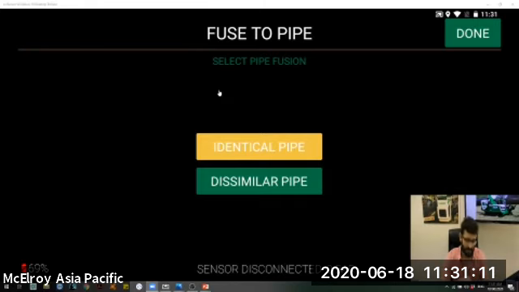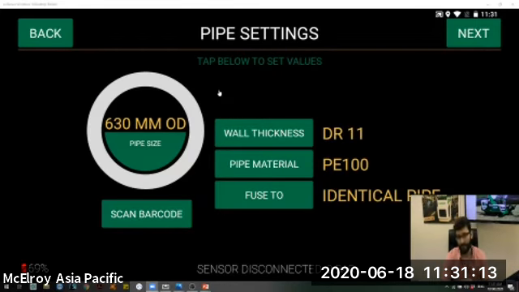Okay. You can also use the scan barcode. So if your pipe has a barcode on it, you can definitely use that. And the Datalogger has a window here where you can scan the barcode with. So if you click that, it will allow you to scan that barcode and just instantly upload information from that barcode into the Datalogger itself.